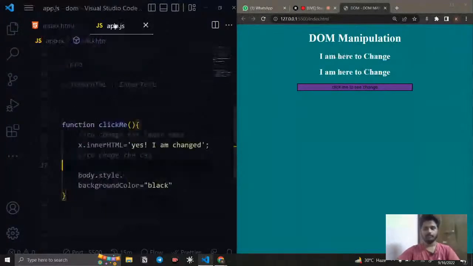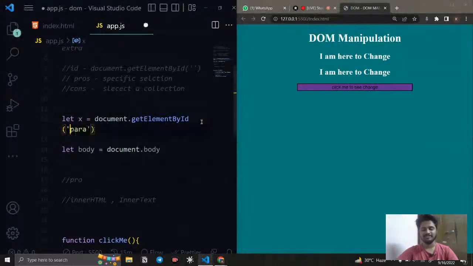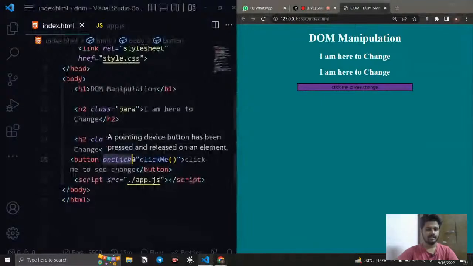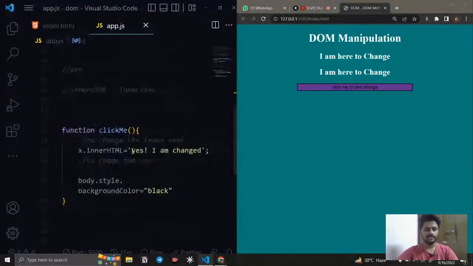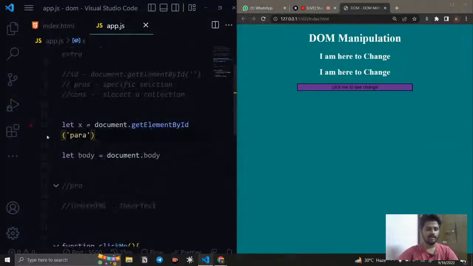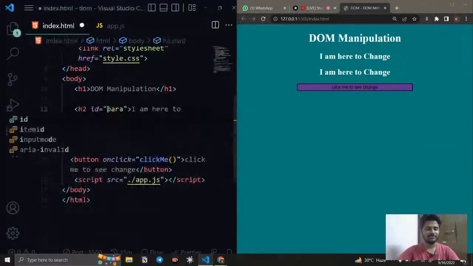So if someone clicks this, you can see the changes. Now it's not changing. We are checking the work we have done. After this code I will make some changes. If I click this, it is not working. Let's check: onclick is there, click me is there. If someone clicks this, we need to set x dot inner HTML to yes I am, and change the body style background. And x is equal to document dot get element by ID, with the ID of para.